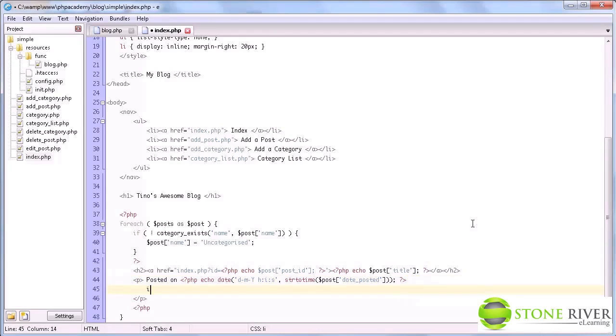And now on the next line I'm going to say "in," and we'll put a link here to the category which we stored in post_name, and it links to category.php with an ID of post_category_ID.